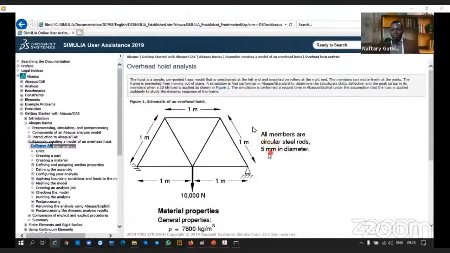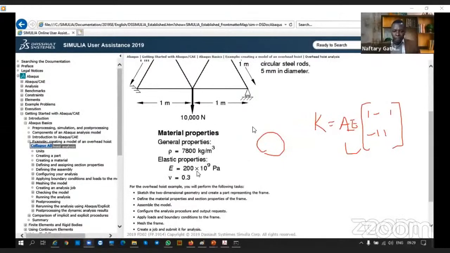You are given the diameter, which means you can get the area. Remember, for the bar, you just need A. K is equal to AE over L, [1, -1; -1, 1]. What do I mean? For those who might have forgotten briefly, the stiffness matrix for the bar element is AE over L, [1, -1; -1, 1]. So the area will be given by the diameter, and the modulus is given here. This is still 200 gigapascals. You're given the density, you're given the Poisson's ratio.